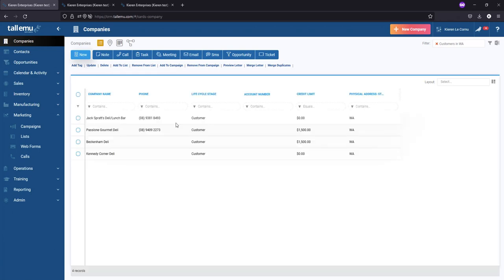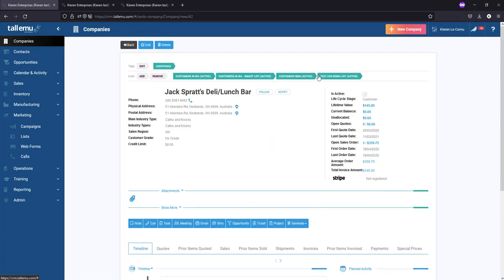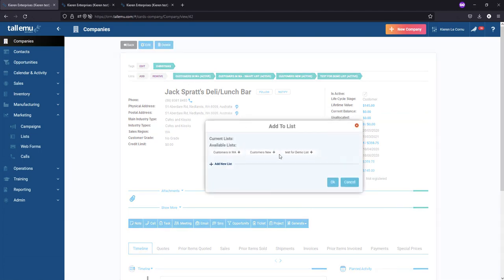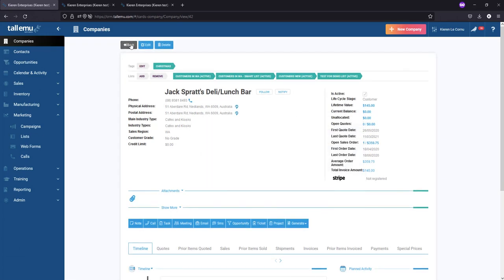And I can basically see at a glance which lists this contact belongs to. So it's exactly the same for companies. If I click on one of my customers in WA, we can see up the top here all of the different lists that they belong to, and I can go and add and remove them from particular lists. So I can do that quite easily from here.